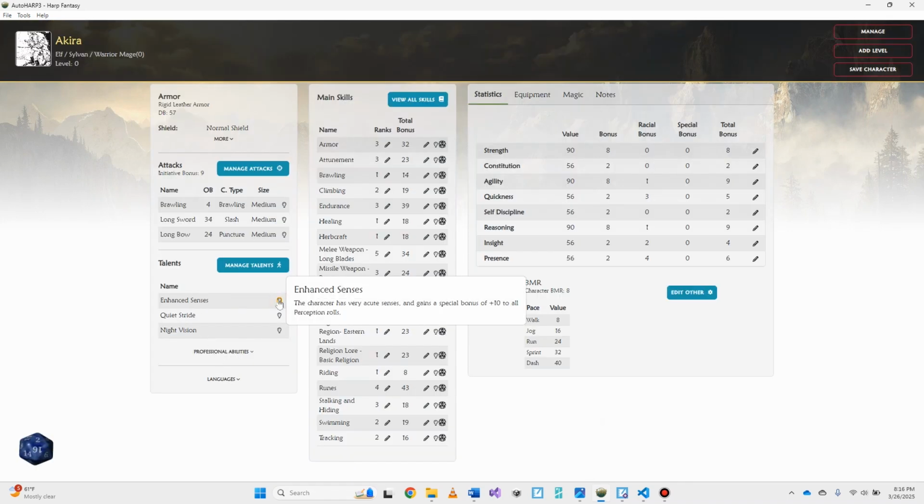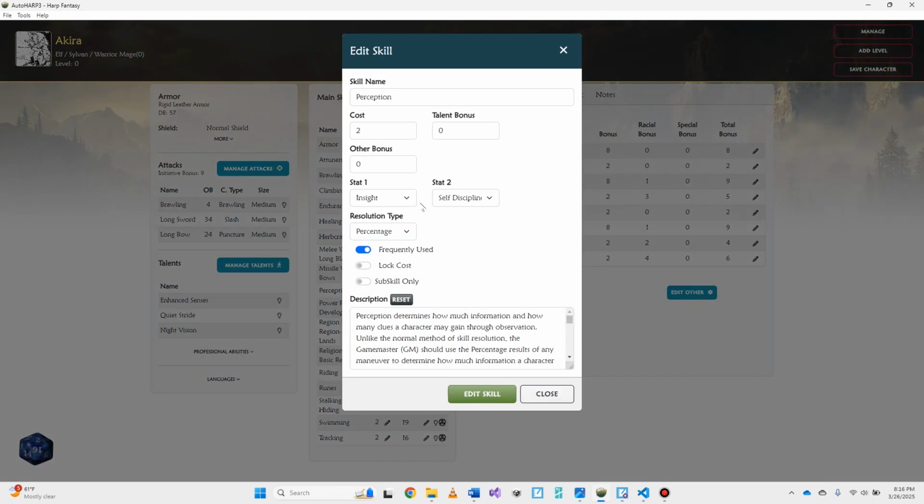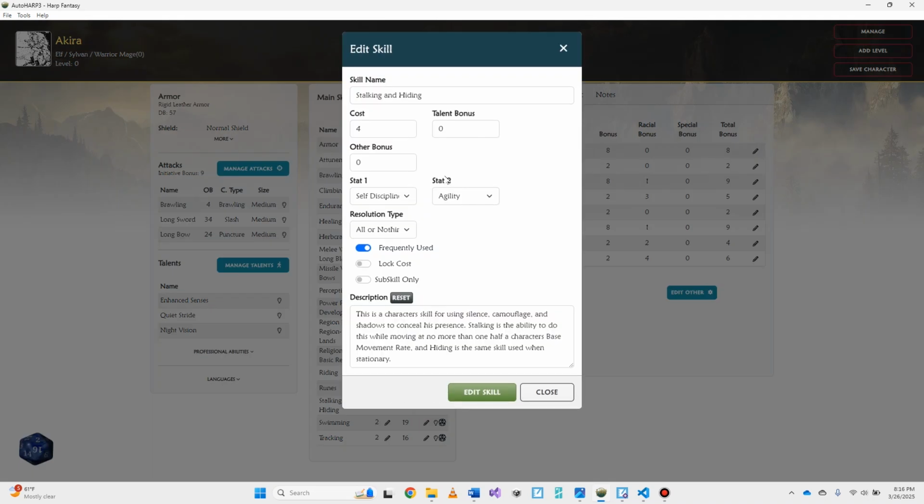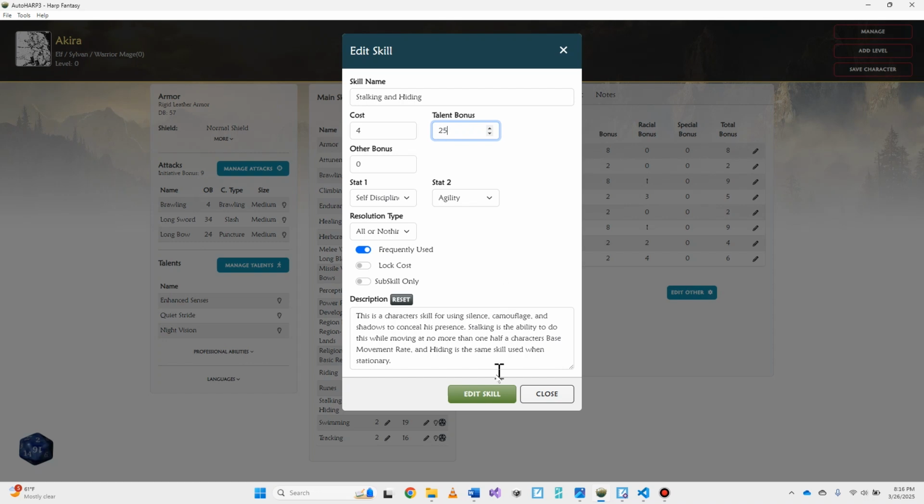With Enhanced Senses, it says that I gain a +10 to all my perception rolls. Well, perception is actually located right here, so I can just make the edit here. I can just click on that, and this is a talent, so I'm going to add that 10 to the talent bonus. Quiet Stride says that I have a +25 to stalking. I have that again right here, stalking and hiding, so let's just go ahead and add that 25 to that skill.